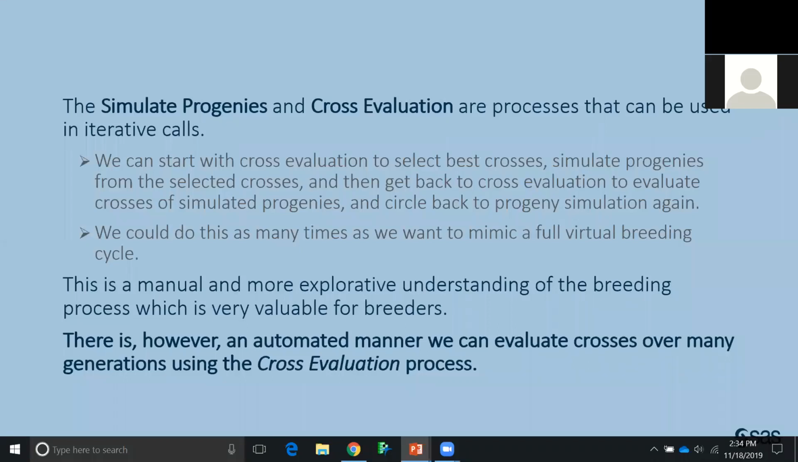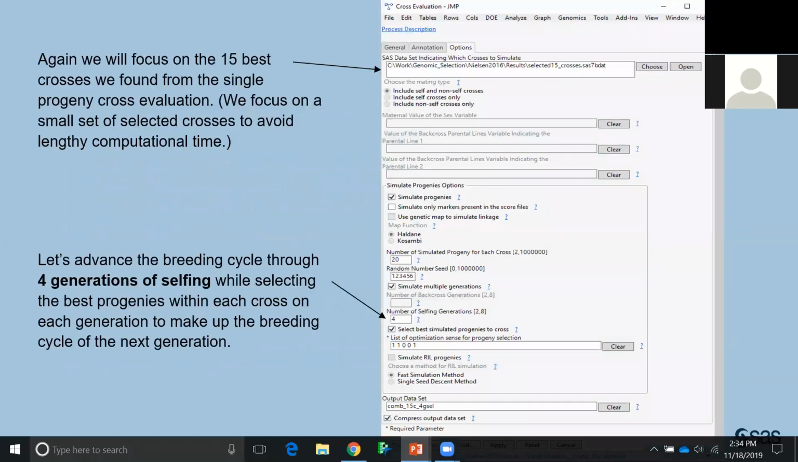So instead of going back and forth between all these boxes and filling out all these boxes, we can actually have the computer do this itself. So you just hit a button once, and then it goes through the whole cross evaluation. So if we want to do that, we'll just pick those 15 best we found from our first cross evaluation, and then let it run 4 generations after that.